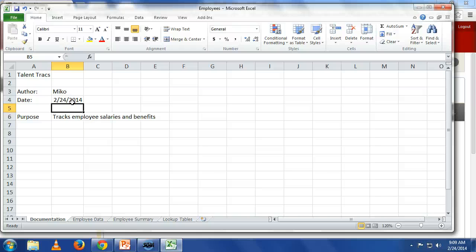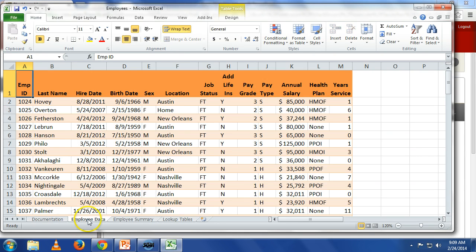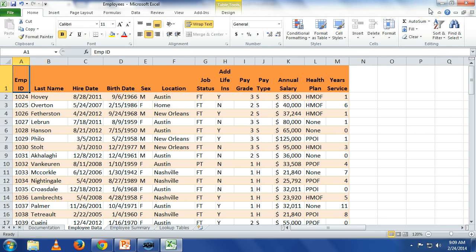Okay, let's go to employee data. Inside employee data, we already have a structured table that they've set up for us. It looks like this table is employee data: the employee's last name, hire date, birth date, gender, location, status, life insurance, pay grade, all those good things.